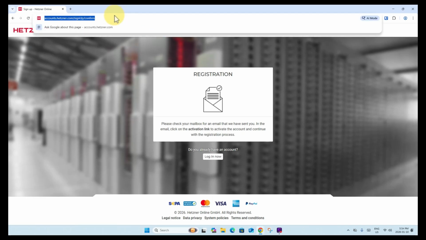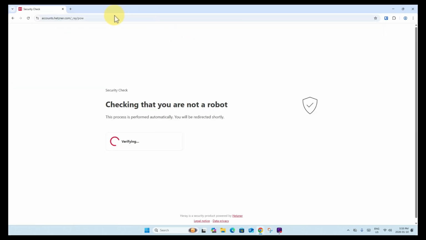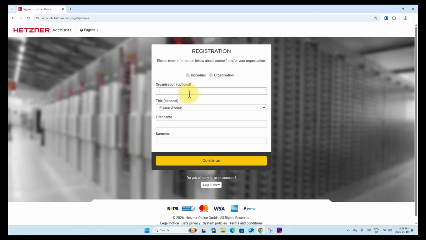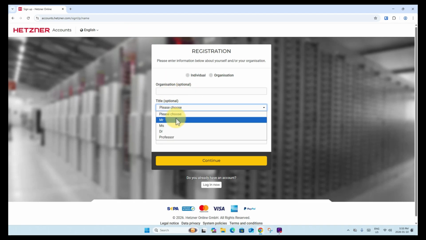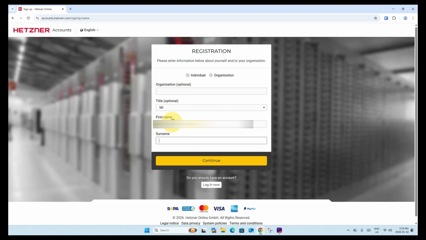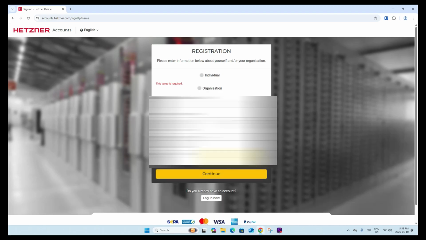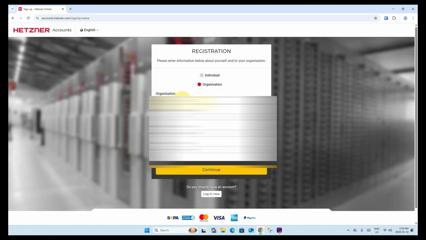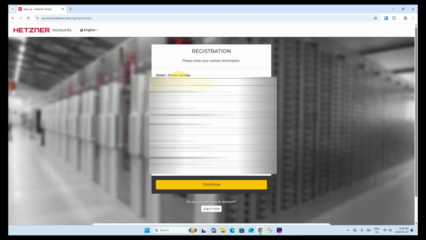So here it is. I have my email with me. I am going to just copy the link and paste it to verify. And here it is. Is it an organization or personal? I am just going to put my name. After filling all the information, it's going to ask me for the address. So we are going to put the address, etc.